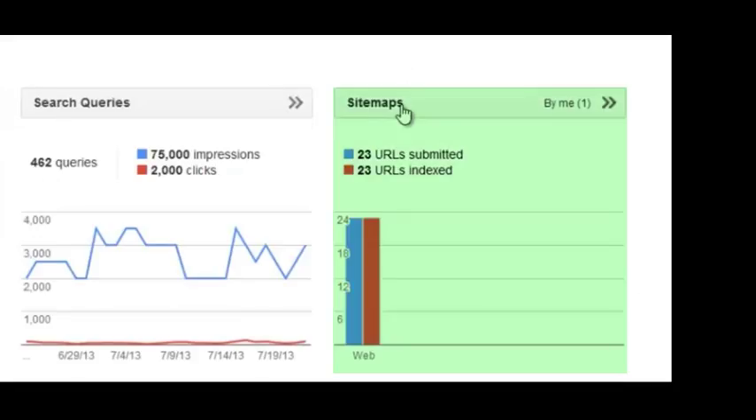Next we're going to go over sitemaps, okay? And sitemaps is just very straightforward. It is the sitemap that usually a plugin like Yoast or maybe a sitemaps plugin in WordPress creates, and it just maps out the pages that you want Google to find. And in this case, I submitted 23 URLs and I have 23 URLs indexed, okay? So we're all set there.